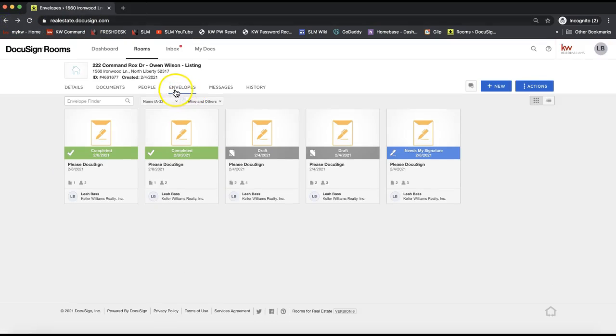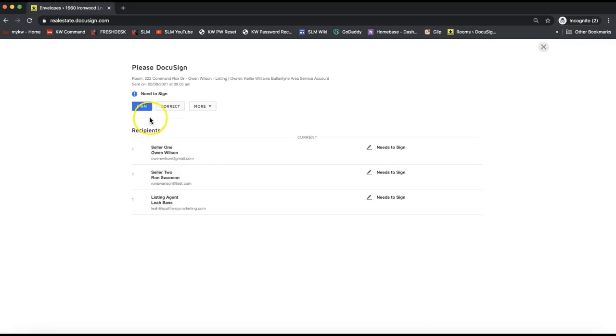Let me show you that one more time. You'll see the envelopes tab on your room, and I am going to take you through this process completely. But just in case you've already sent this and need just a quick answer, you are able to sign that right from the envelopes tab of your DocuSign room. You'll see the envelope that was sent out and the date that it was sent to confirm that's the correct one. And you'll also see that it needs your signature here, so you can come in and just go ahead and sign right from here.